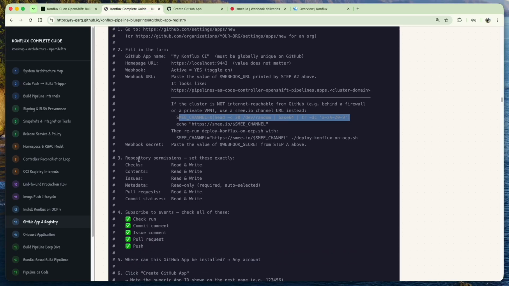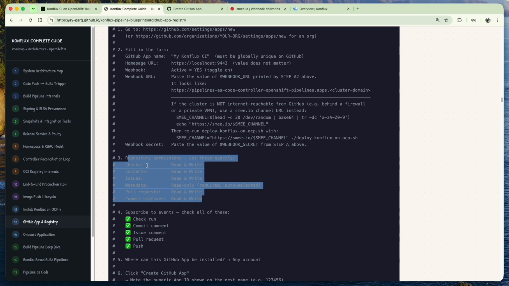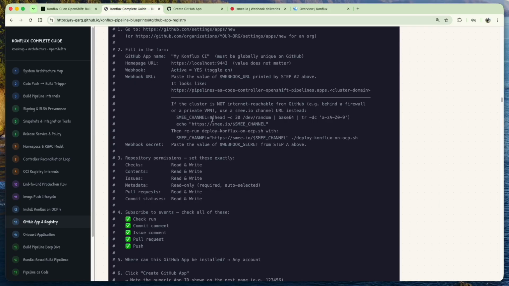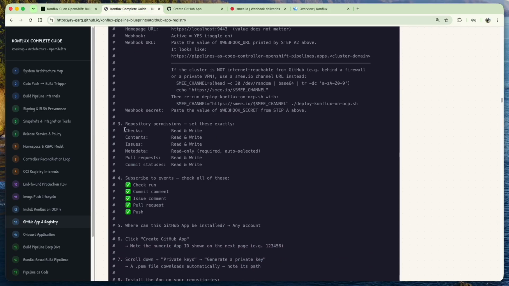For the repository permissions, all these required permissions are given here. So let's go to the repository permissions and we need to enable all those things.